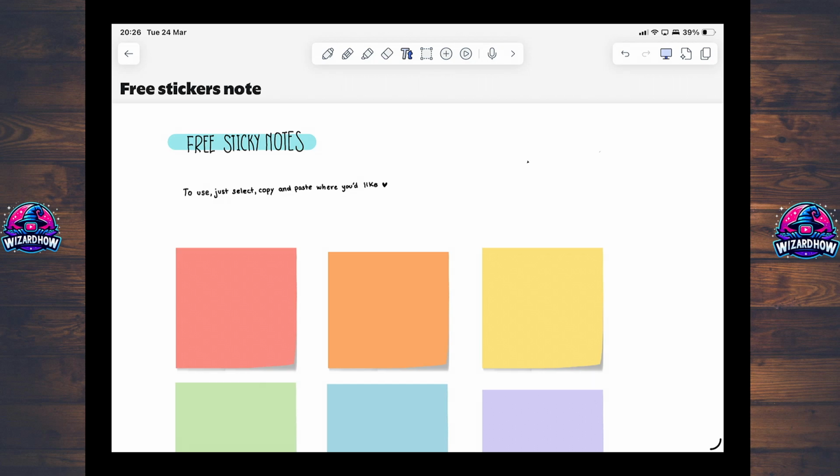Hey guys, in this video I'm going to show you how you can paste in Notability on iPad. Now you can use a simple tap and hold gesture or your iPad system shortcut. So let's go and ensure you have already copied something, text or image.